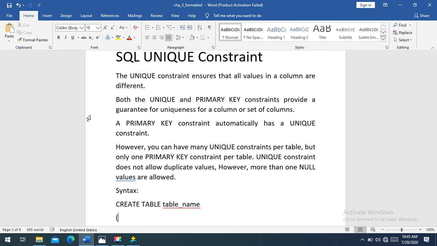Fine. This is an important question for your examinations. They frequently ask this question: differentiate primary key and unique key.